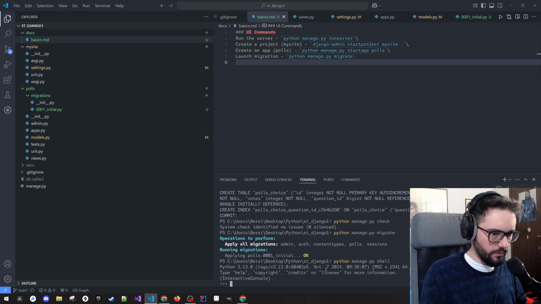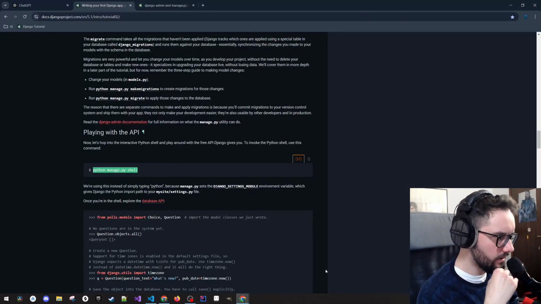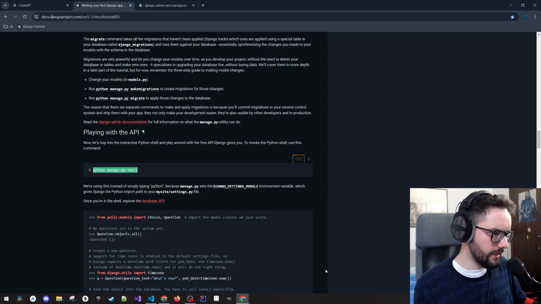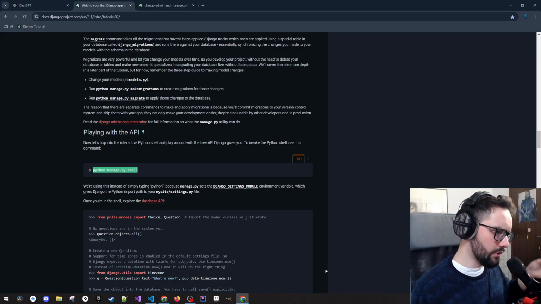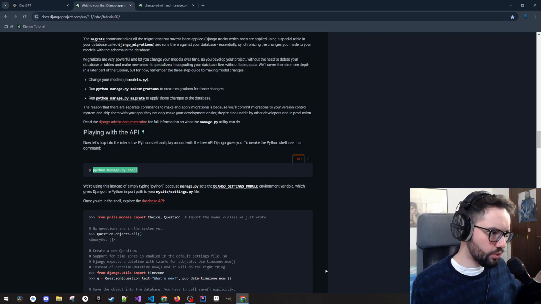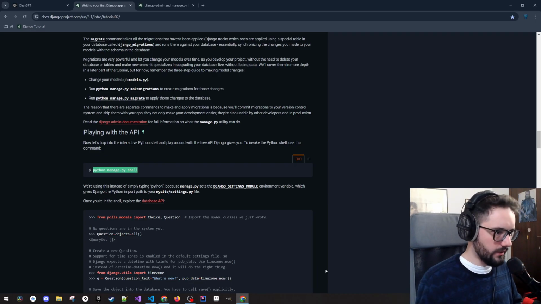So here we are in the Django project shell. We are using this instead of simply typing Python because manage.py sets the Django settings module environment variable, which gives Django the Python import path to your mysite settings. This is quite normal for us.